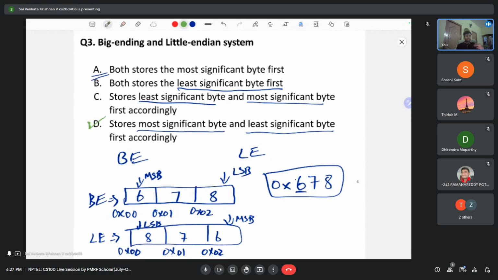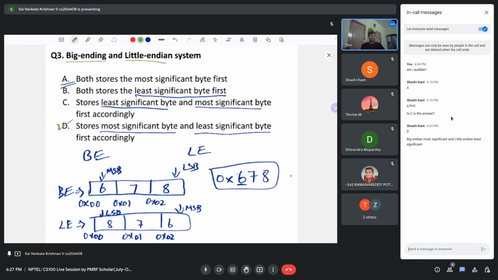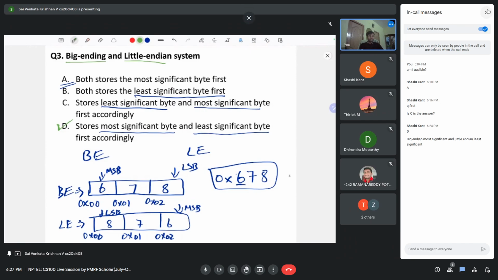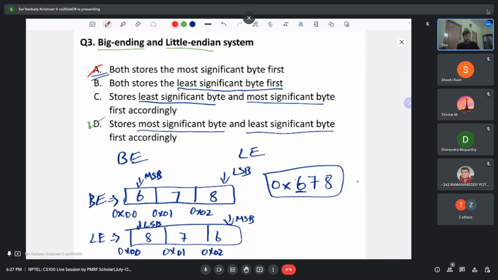In a later question towards the end of this lecture, we will see why some applications use little endian and some applications use big endian. This would be interesting to look at. Okay, any doubts in this question on big endian and little endian notation? Right. In that case, we will move on with the fourth question.